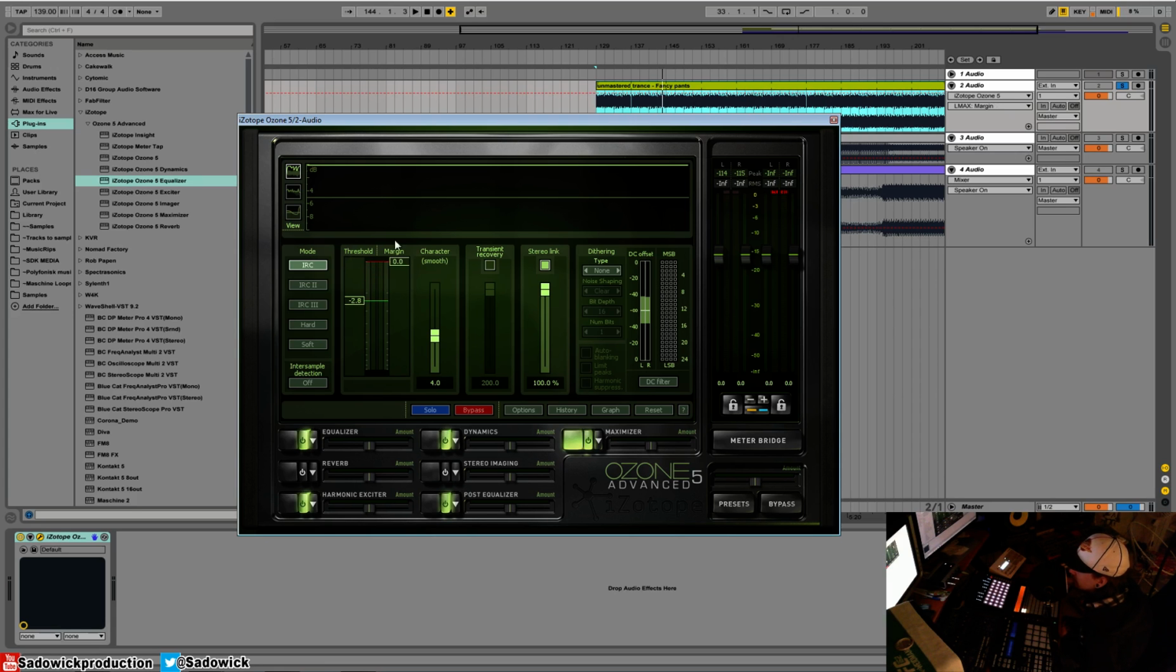For safety, the reason for that is to prevent intersample clipping, which is some clipping you can get. Basically, the plugin can't catch certain peaks because they're between samples, and bad things happen. But these plugins now can detect it through intersample detection, so you want to have that on for safety. Safety first.